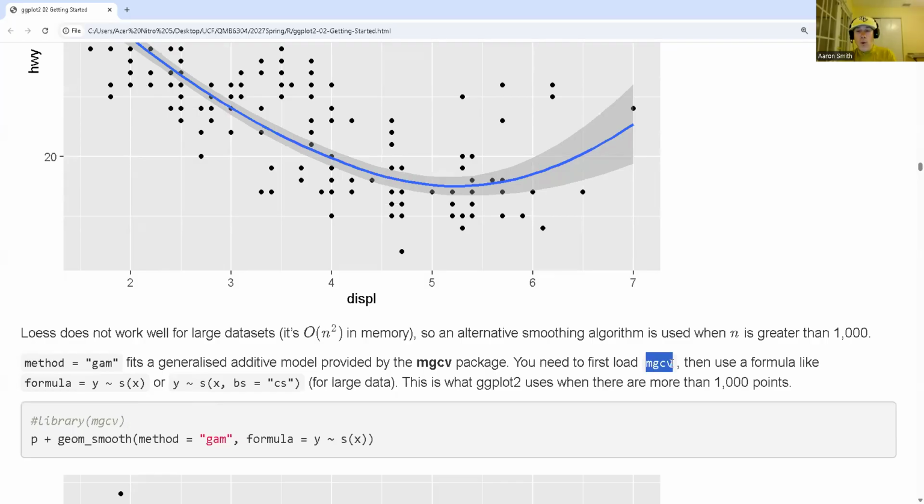So this says you have to load it, you have to install it. Notice that I did not use library(mgcv). I just commented that out. At least on my machine, I didn't have to do it. It automatically figured it out for me. And then we need to use a formula like y depends on s(x), or y depends on s(x, bs = "cs") for large data. This is what ggplot uses when there's more than 1,000 data points. All right, so I'm going to go ahead and say, hey, I want a generalized additive model. And here's the formula.